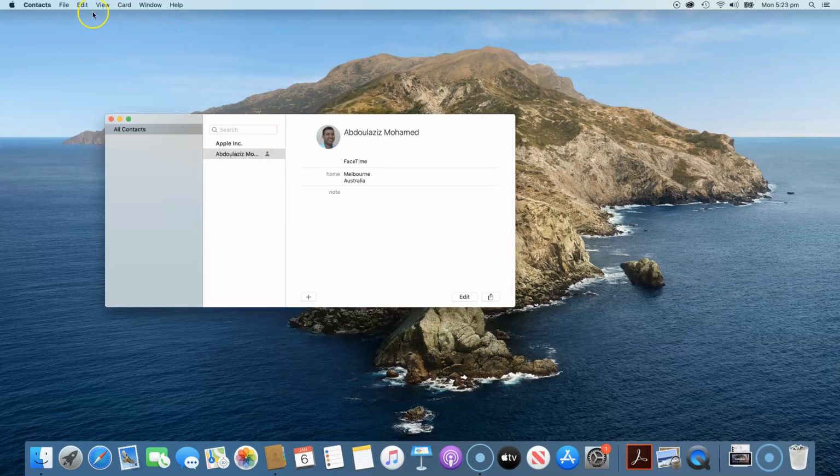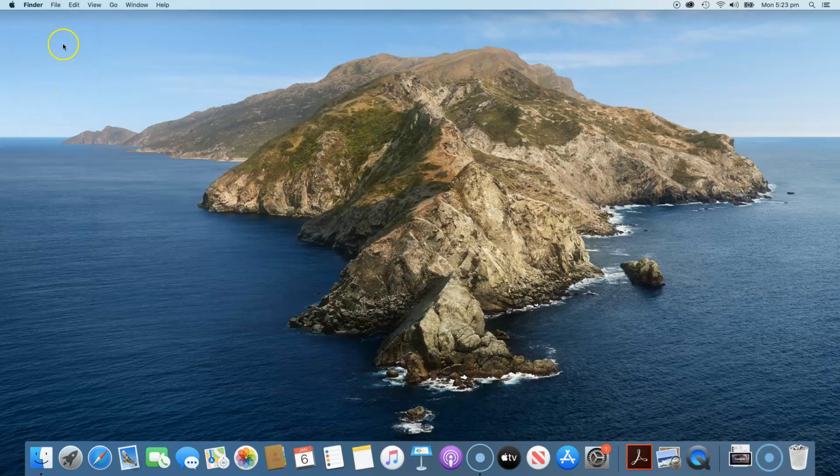So as I said previously, File and Edit are part of every application. The rest is based on the application that you're in, like View and Card here. So hopefully this helped. And I'll quit this application as well. So that's the menu bar. Your menu bar will run from the left all the way to the right hand corner, and that's your menu bar. You will have different options presented to you.